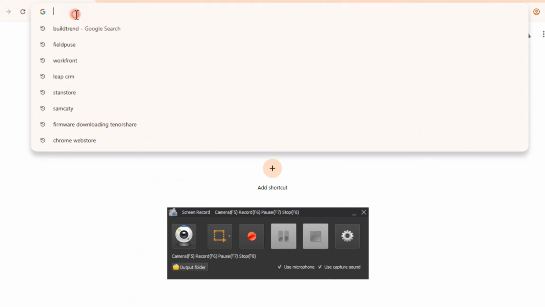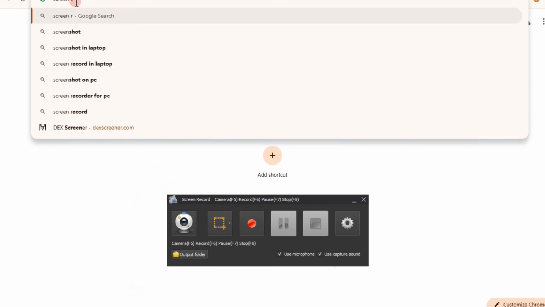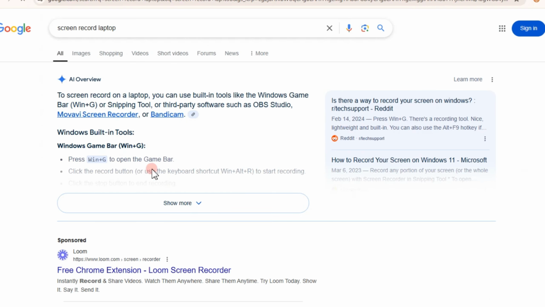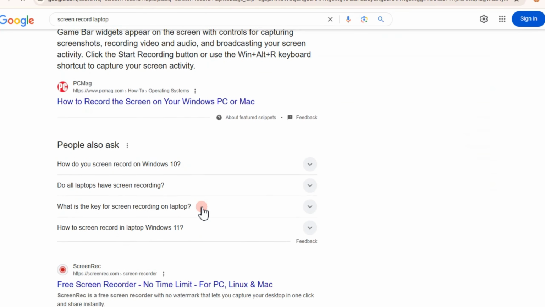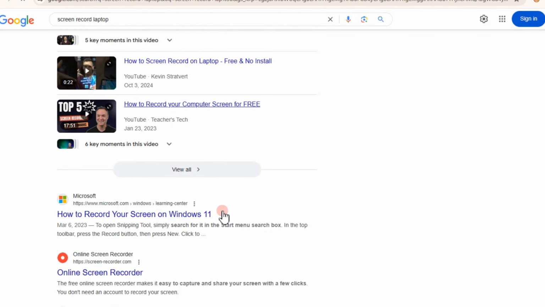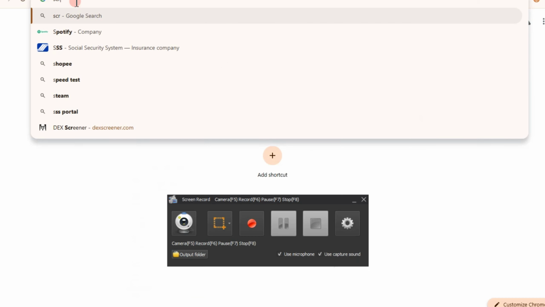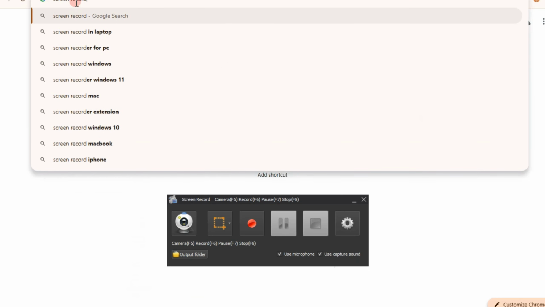So in case that you don't have this on your Windows or your laptop or computer, you can just go to any web browser and then search for screen record tools. There are tons of screen record tools here that you can download. So basically, that's how easy it is to record your screen on Windows laptop.